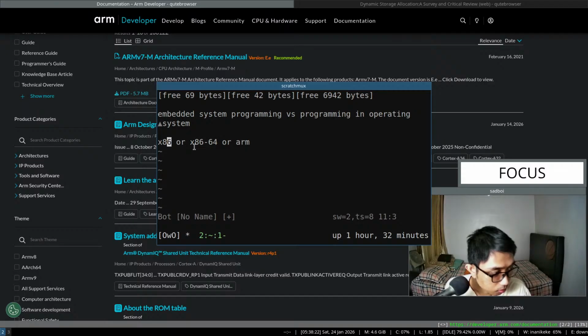x86 has different modes. 16-bit mode, real mode, 32-bit mode, protected mode, and 64-bit mode, long mode. Oh, okay. I learned something new today. Thank you, Timo. And Hunter says welcome. Oh, right.